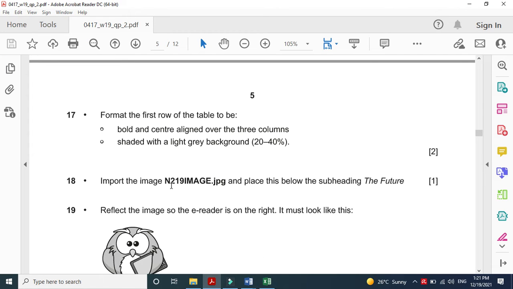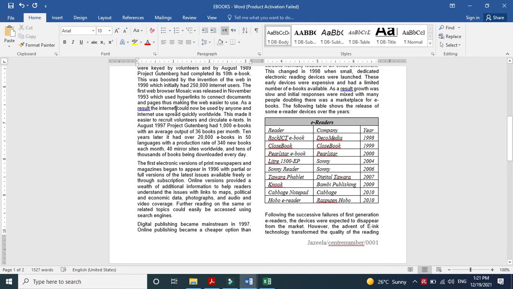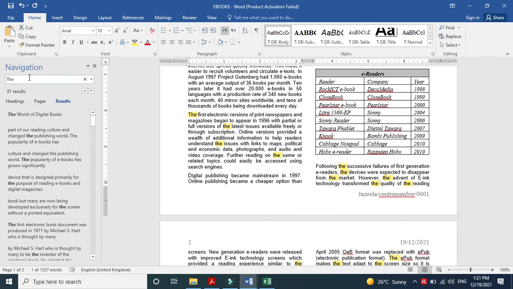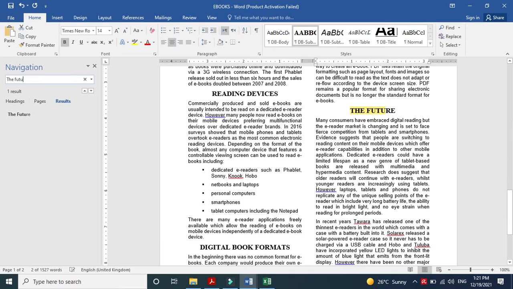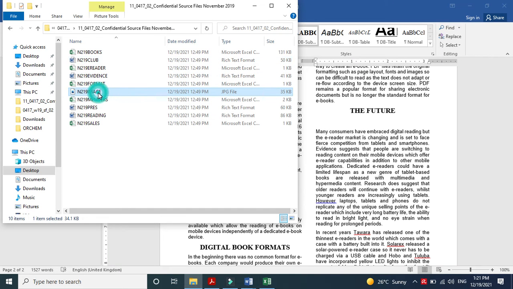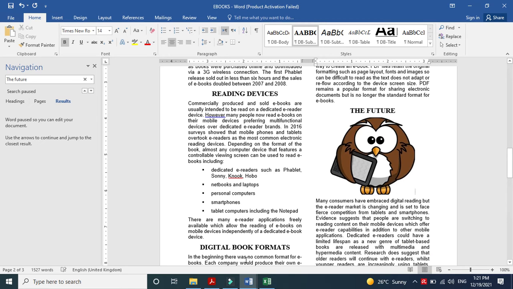Now import the image N219 image and place this below the subheading Future. If you don't know where the subheading is, you can type it in the find option, Future. So here I have to import the image. The image is the N219 image, and it is here in the source folder. I'm going to copy and paste it after the subheading.